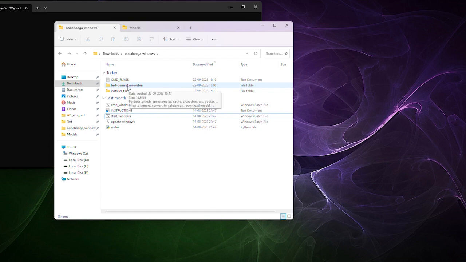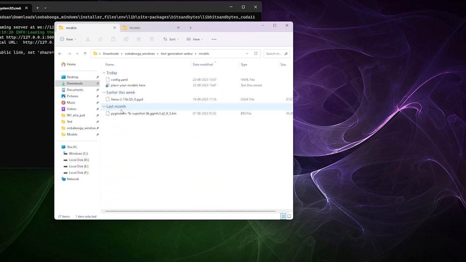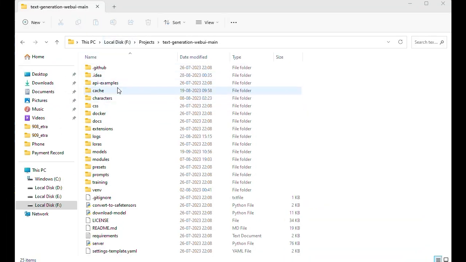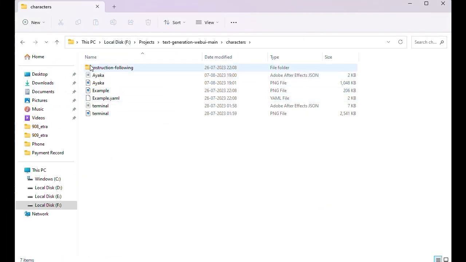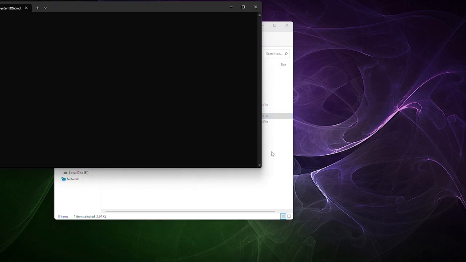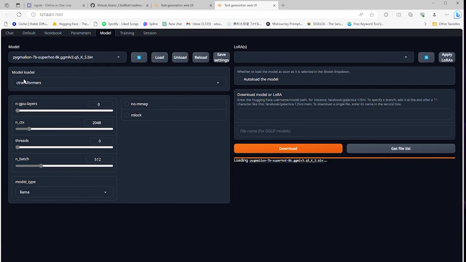Please download your desired models from Hugging Face or any other source and place them inside the Model folder. You can find the Model folder by heading inside the Text Generation WebUI folder. Also make sure to place your desired character card inside the Characters folder, which is located inside the Text Generation WebUI folder. After you have done that, double-click and run the Start Windows BAT file. Open the web page and be sure to load your model.